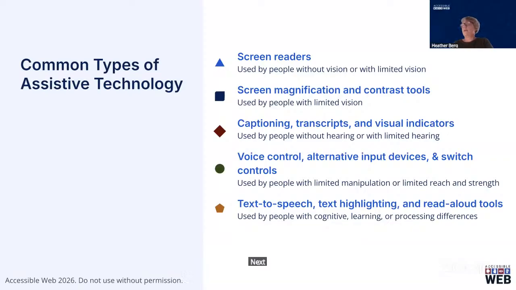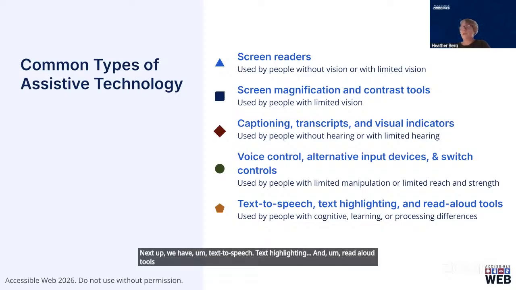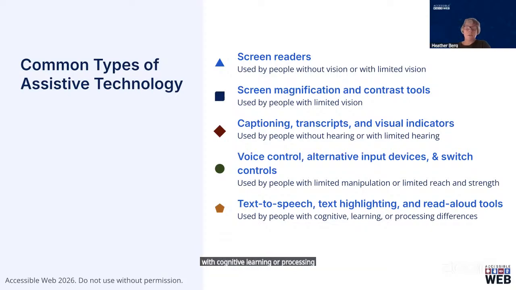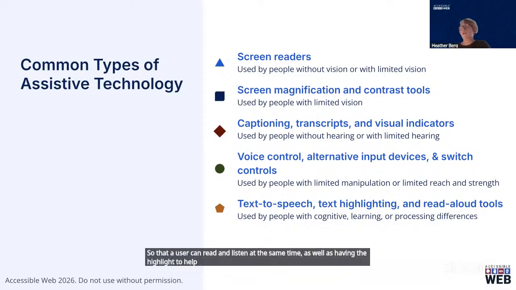Next up, we have text-to-speech, text highlighting, and read aloud tools. And so these tools are going to be typically used by people with cognitive, learning, or processing differences. And an example here might be using read aloud to highlight a dense block of text so that a user can read and listen at the same time, as well as having the highlight to help them know where to focus on the screen.